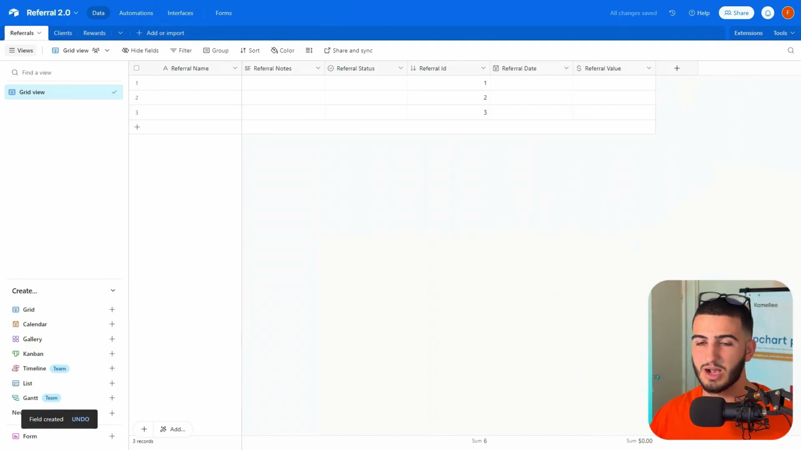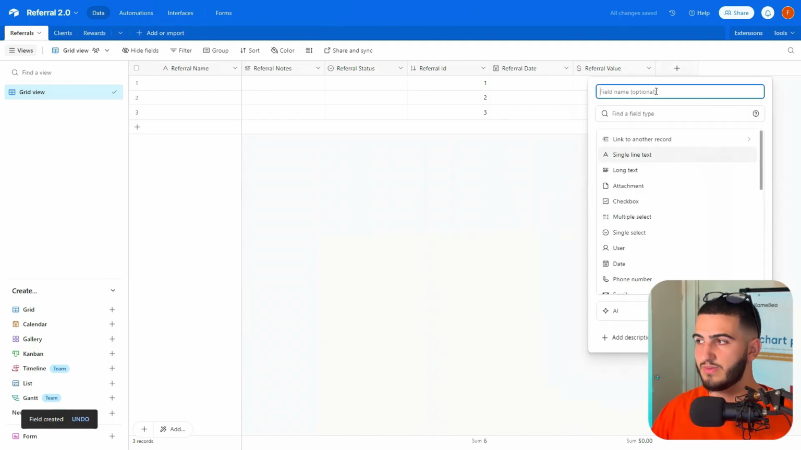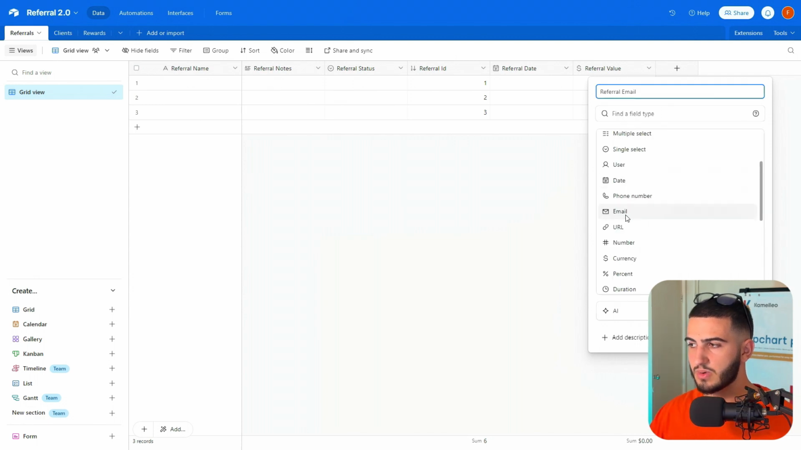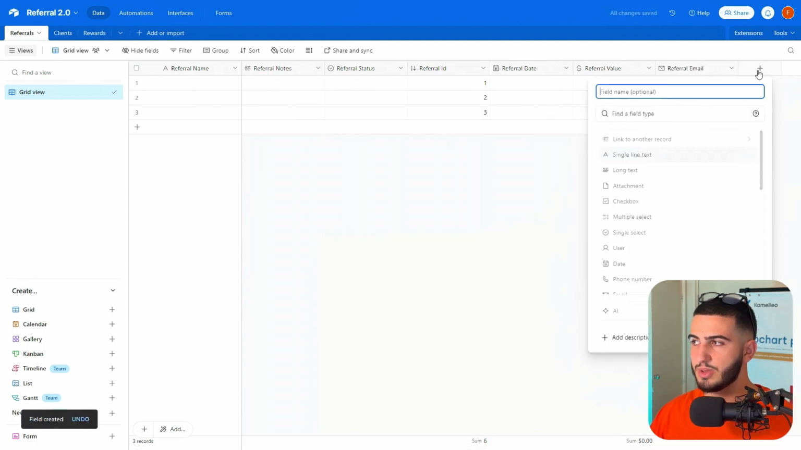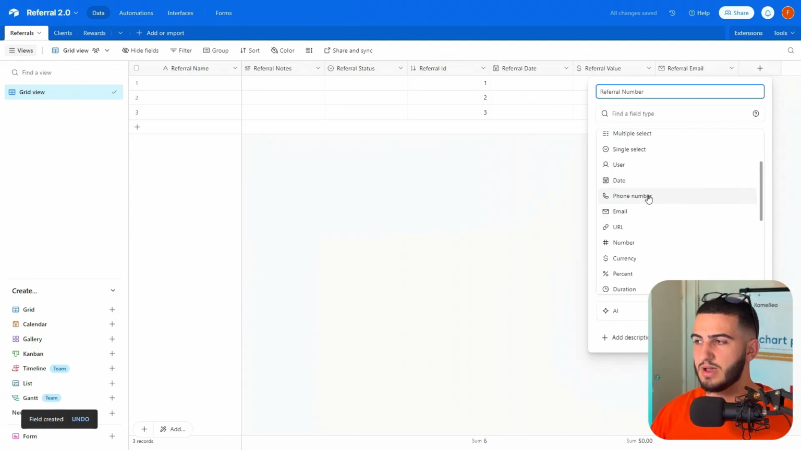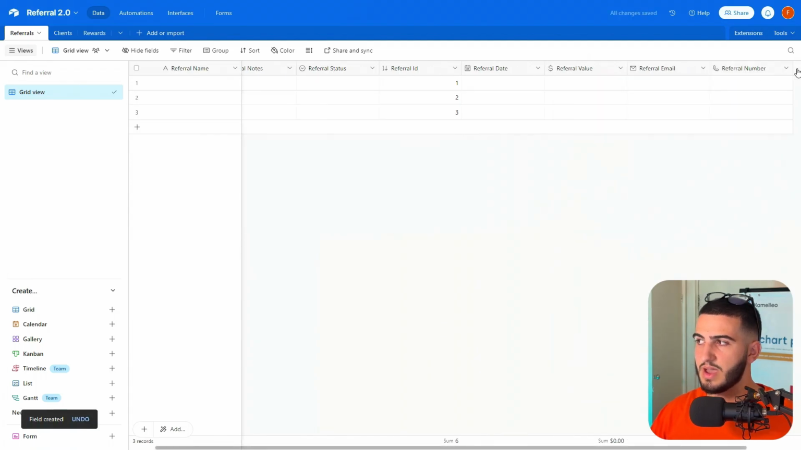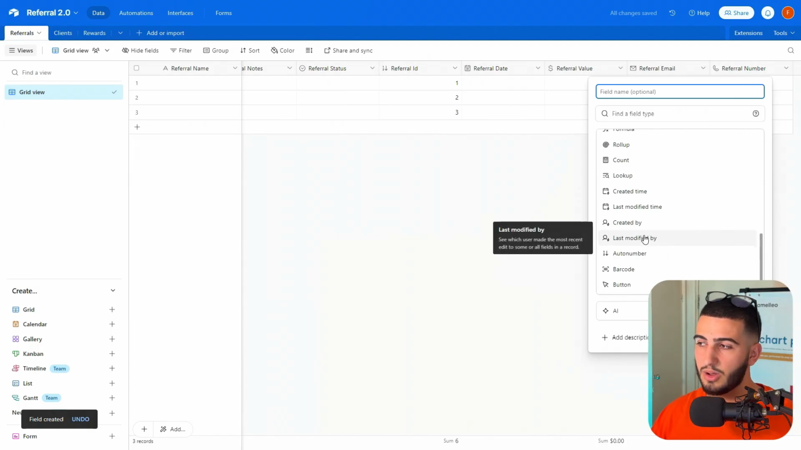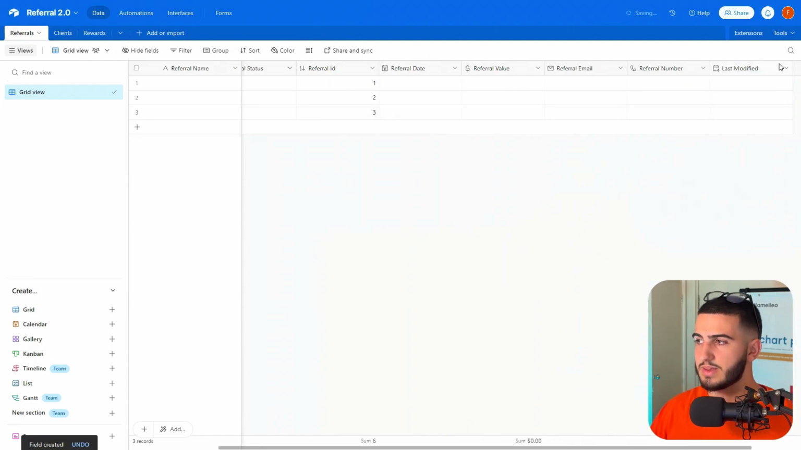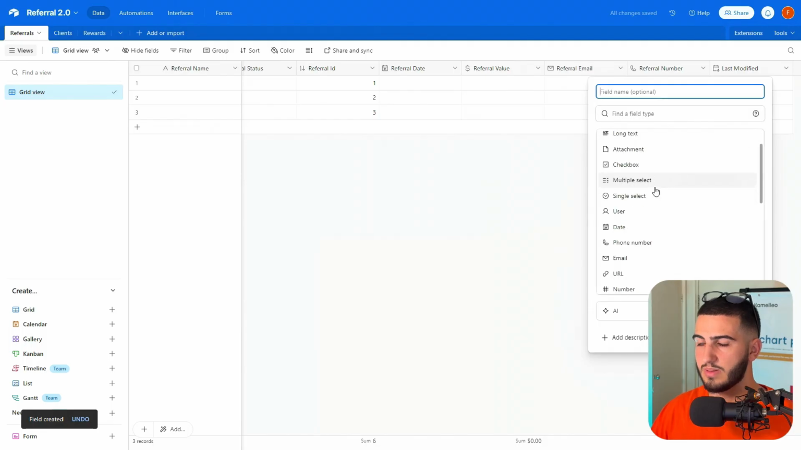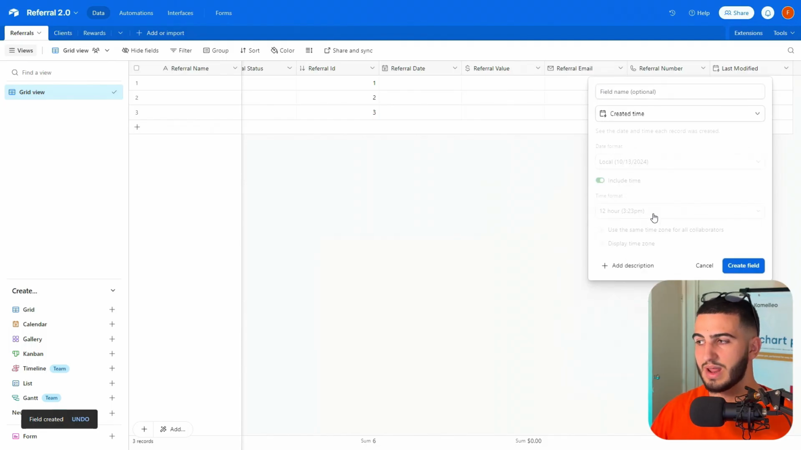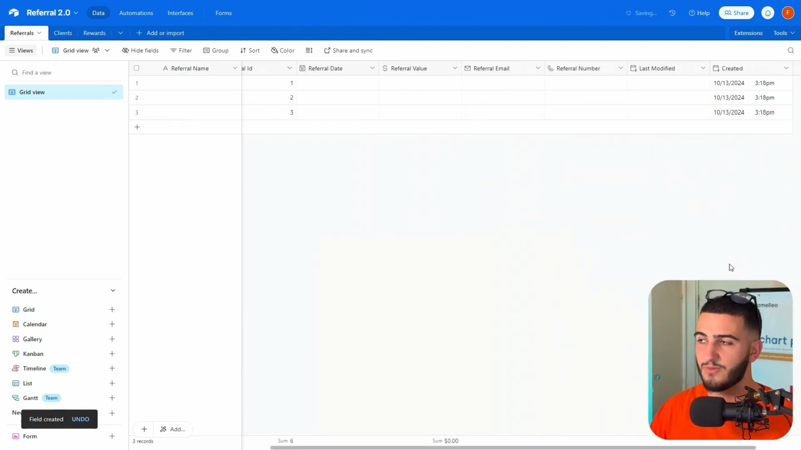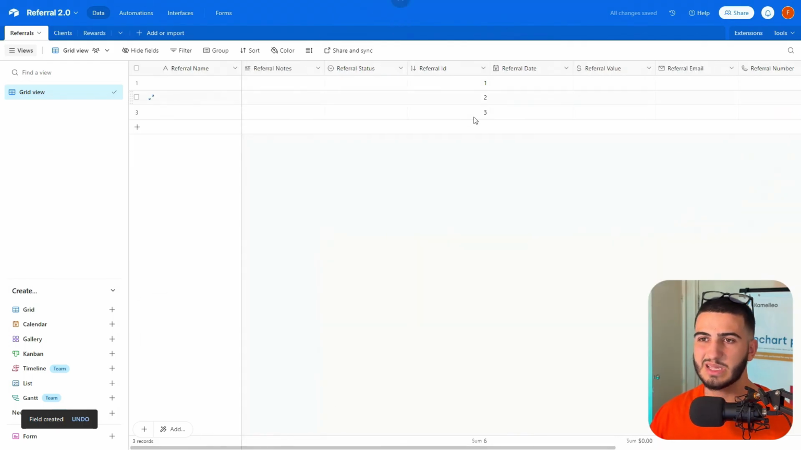Then we want to collect some actual information about the referral, more specifically the referral email, which if we scroll down is going to be an email, and also the referral number, which I think there is a number field right there. Perfect. And lastly, I actually want to add a couple more fields. So if I scroll down, I want to add the last modified time. Great. Sorry, I'm also going to add the created time. Now, these are going to come in very, very handy when it comes to automation, but you'll get more on that in a second. Now, this is basically the referral table done.